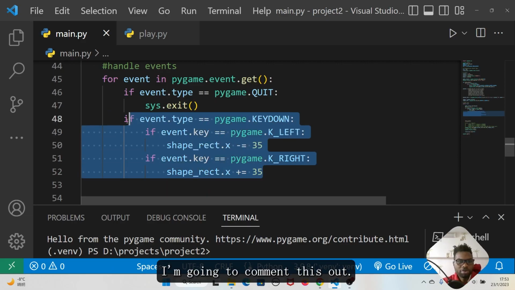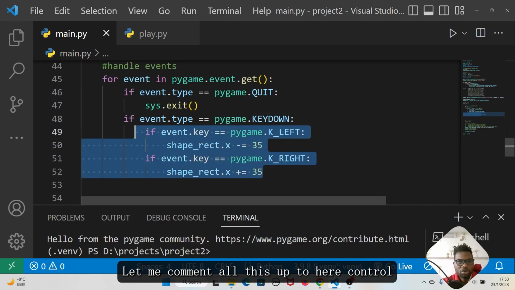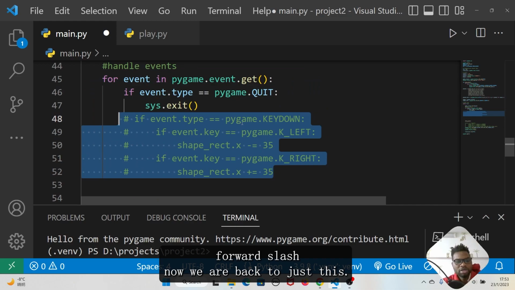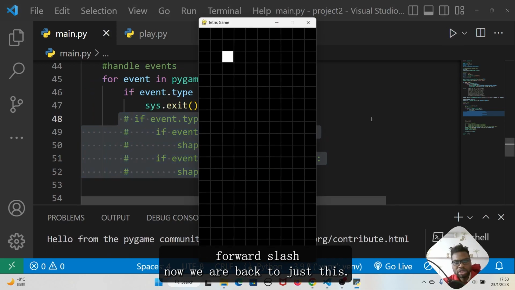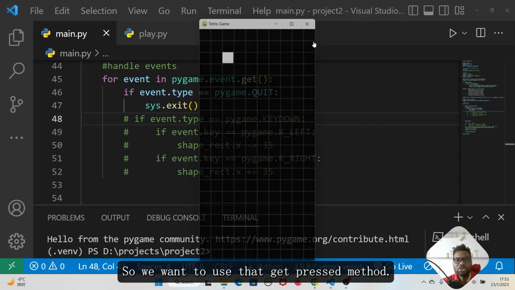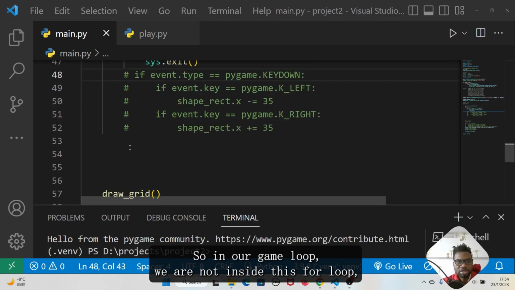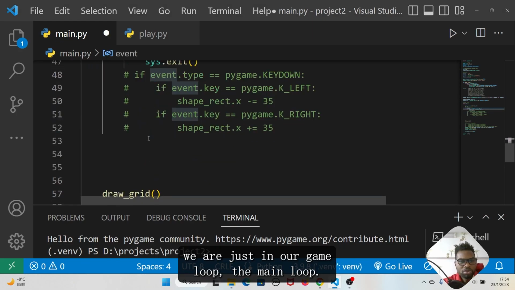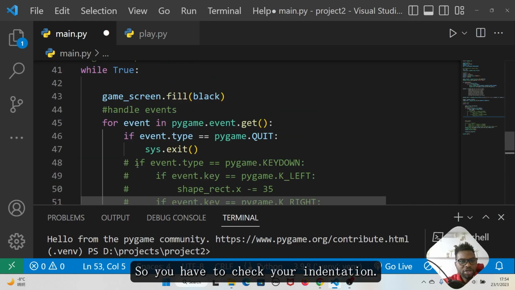So I'm going to comment this out. Let me comment all this out up to here, Control /. Now we are back to just this. Even if I press the arrow keys, it's not going to work. So we want to use that get pressed method. In our game loop, we are not inside this for loop. We are just in our main game loop. So you have to check your indentation.